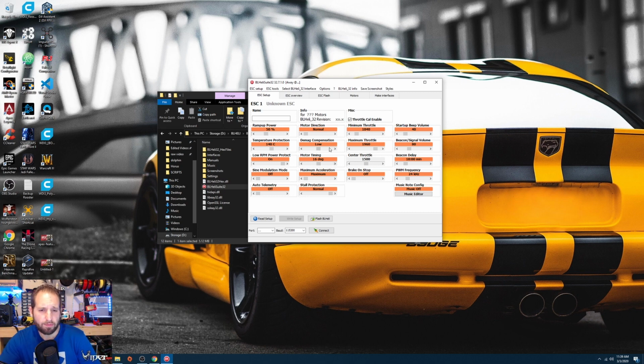But we also do have demag compensation on low. We have all this other stuff, same thing. Now, sine modulation mode, I have no clue what that is, but I do make sure it's off.